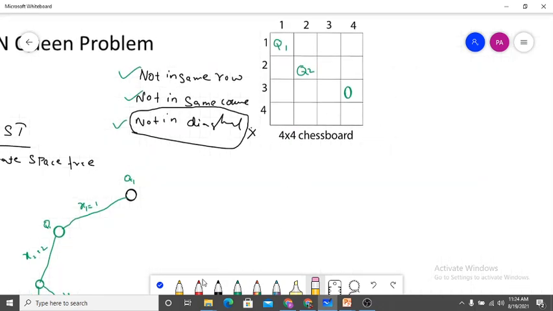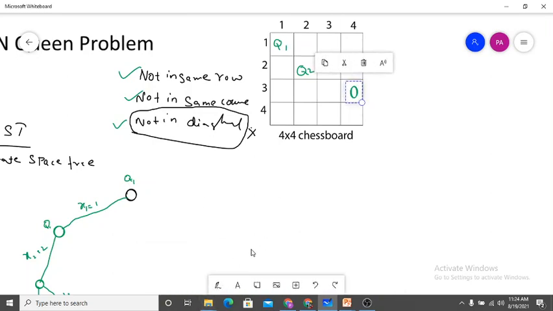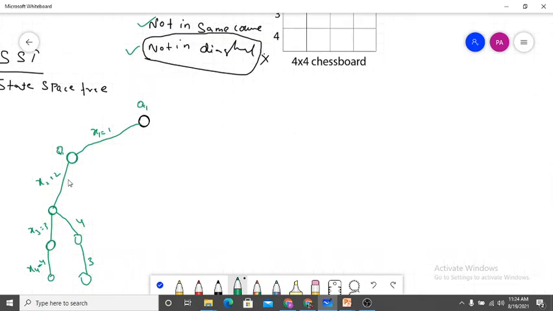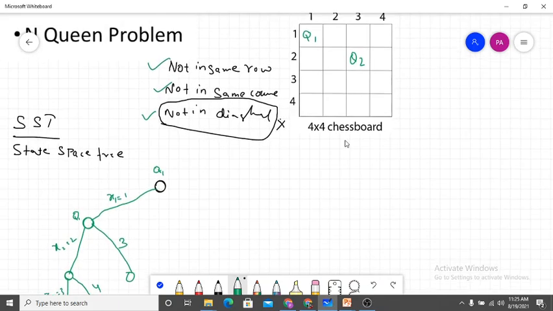Okay, one second. So here, can I place q2 on the right hand side? Yes, now I have a possibility. So what I can do here is queen 2 in column 3. Okay, here queen 2 in column 3. And what are the other possibilities?